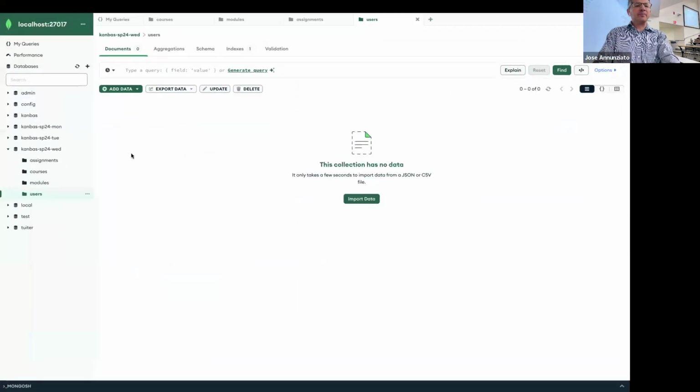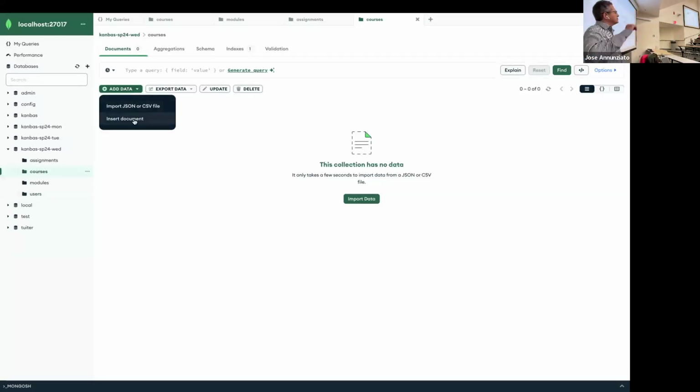Let's head over to the Compass application. So in courses, we can add data. You can either insert individual documents or records. In a relational database, we would say you insert a row, or you insert a record. Here we're talking about documents, so it's kind of a generic term, because this data is not really structured. A row in a table already gives you a structure: there's a row and there are columns, individual fields. It's flat, and each column is usually just a primitive data type: integers, varchars, booleans, dates.